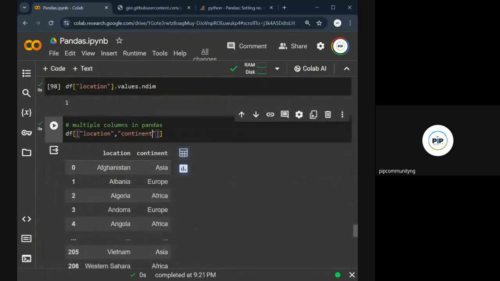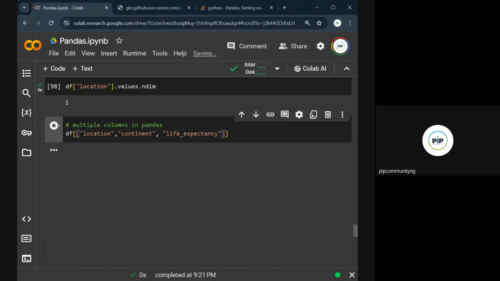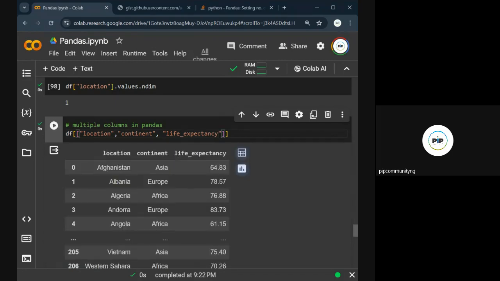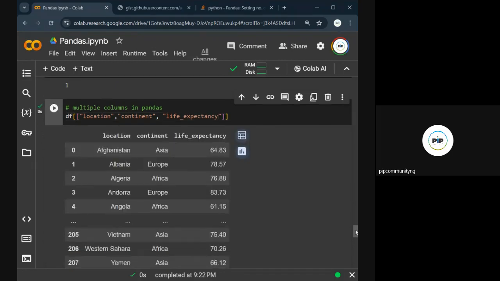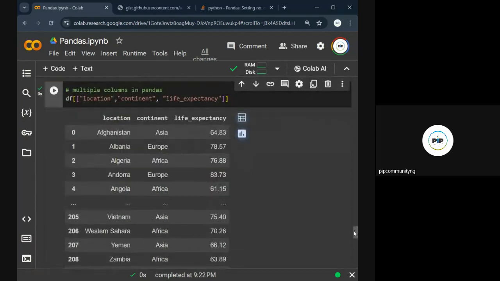If I want to pull out another one, we'll be working with life expectancy. Put a comma, life expectancy. Fine. You see, I've pulled out multiple columns.